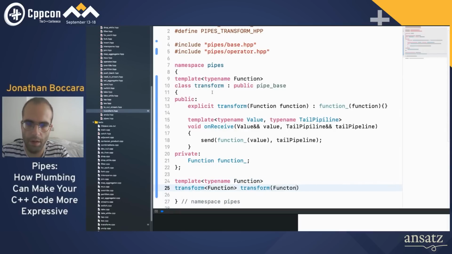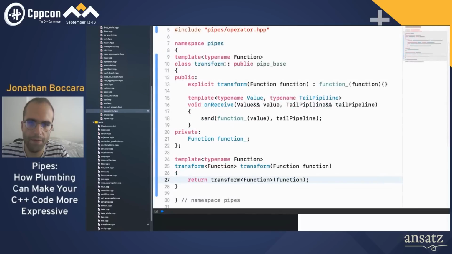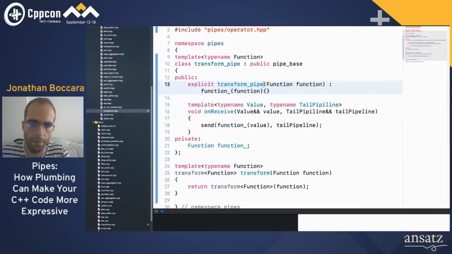Transform of a function, and it will return... Right. Now they can't both have the same name, so we're going to change this name, for example, to transform pipe.